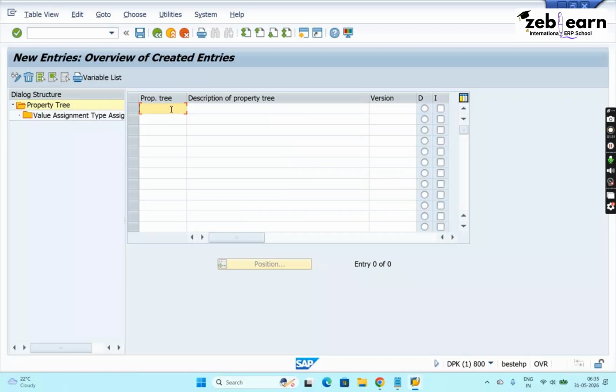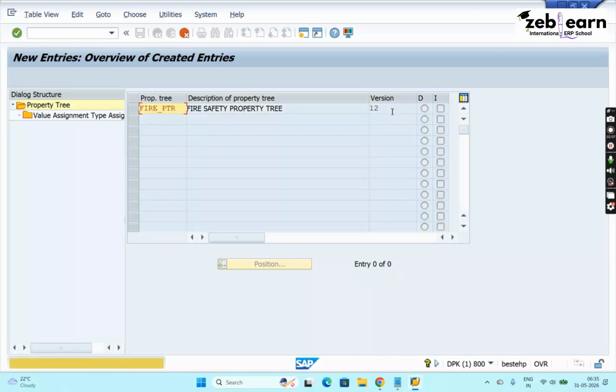Okay, and then give some name for your property tree like fire underscore PTR, and then give a description of the property tree. For example, I will call it fire safety property tree. Now next, I can either give a version number, or if I don't enter anything also fine. Let's just put a version number 1, 2, then press enter.